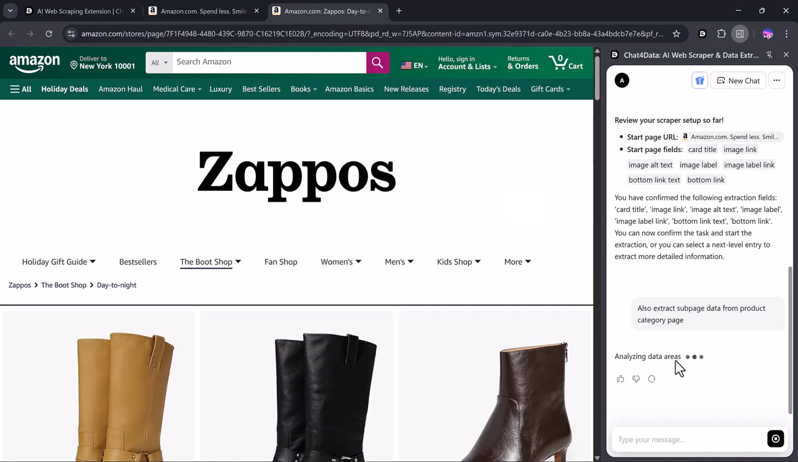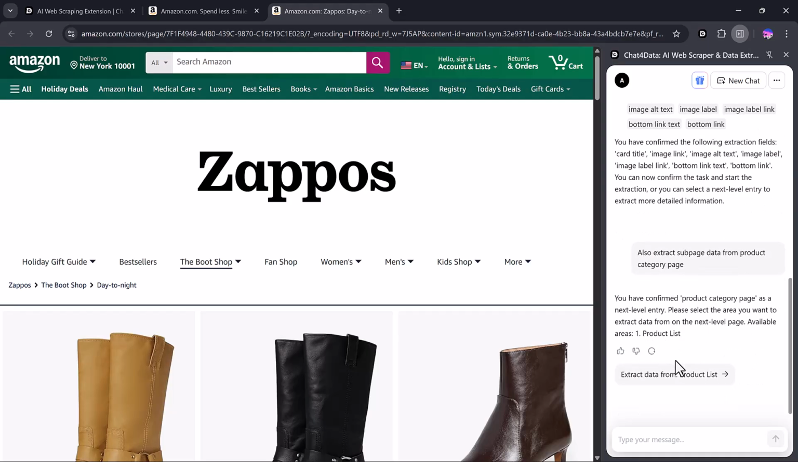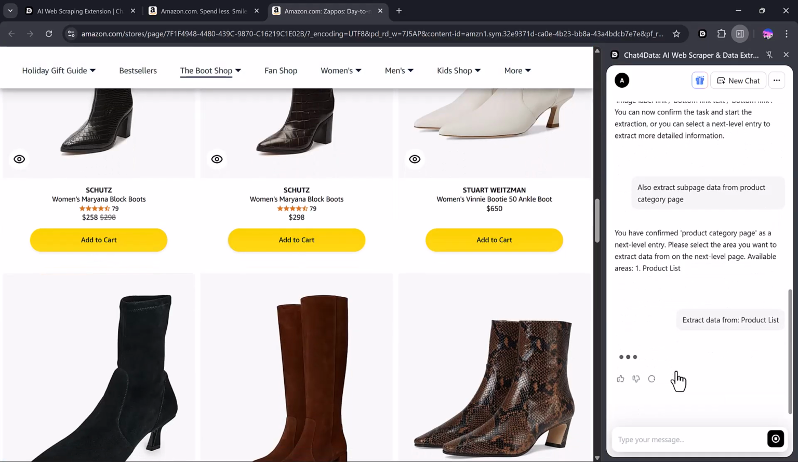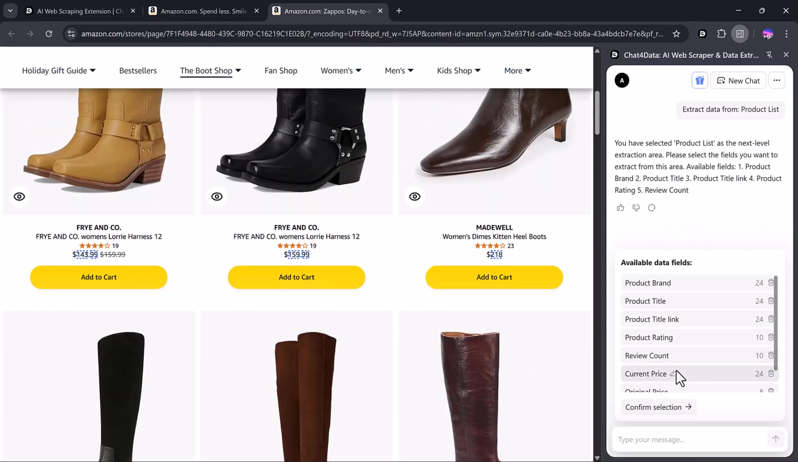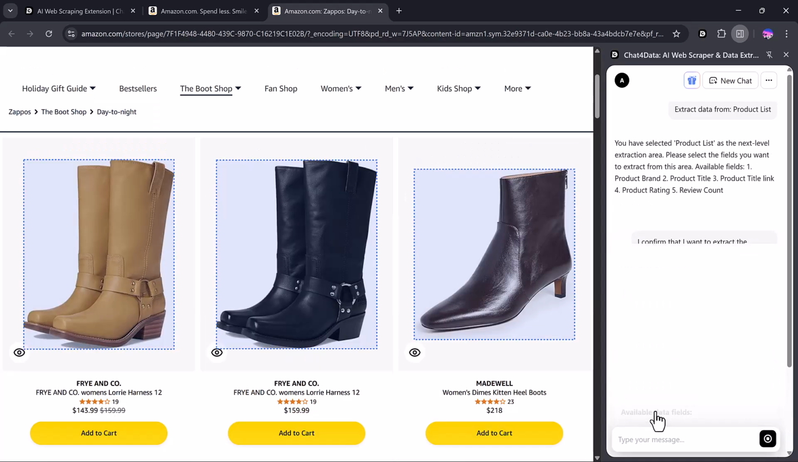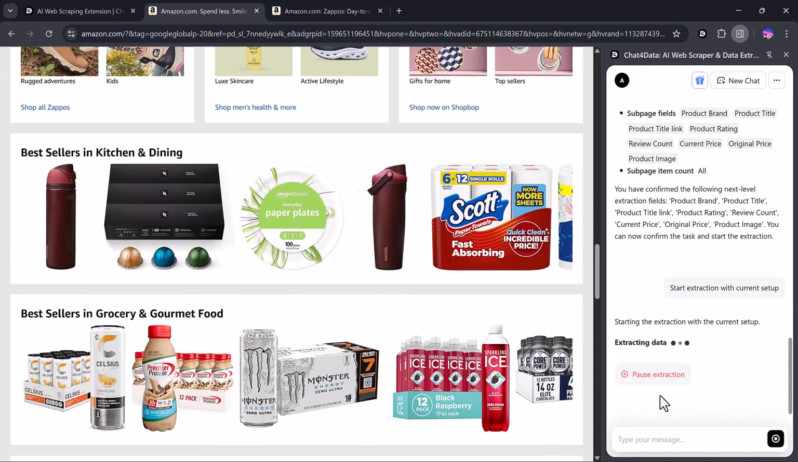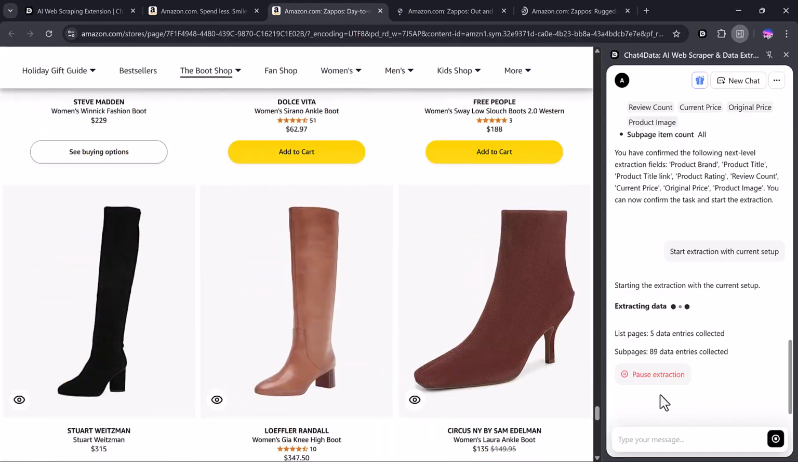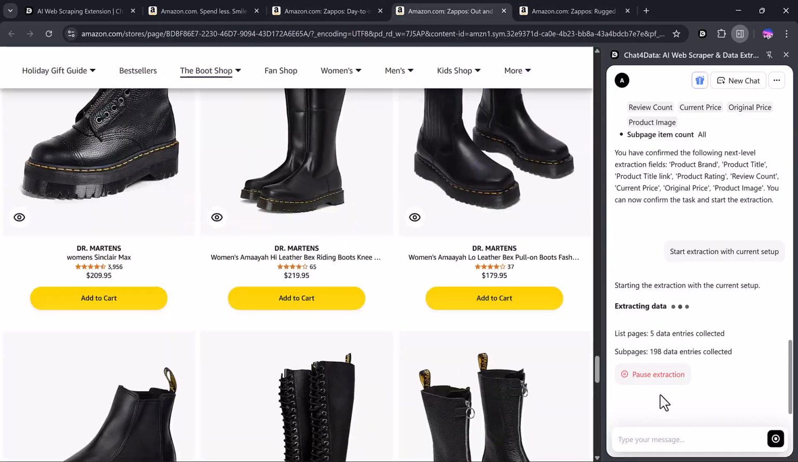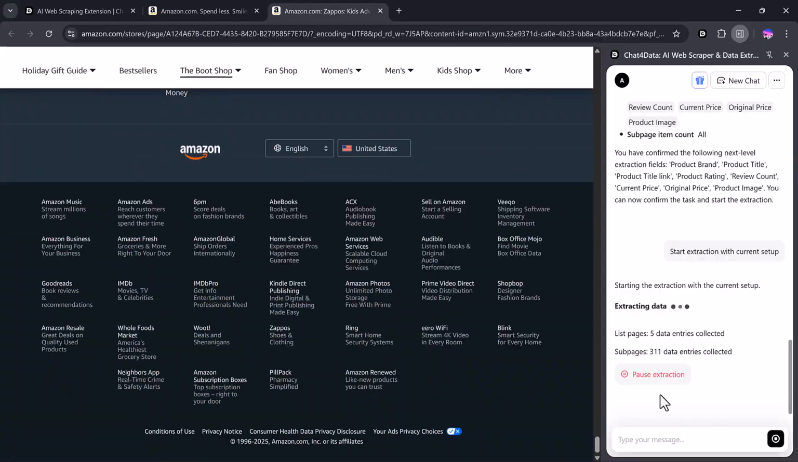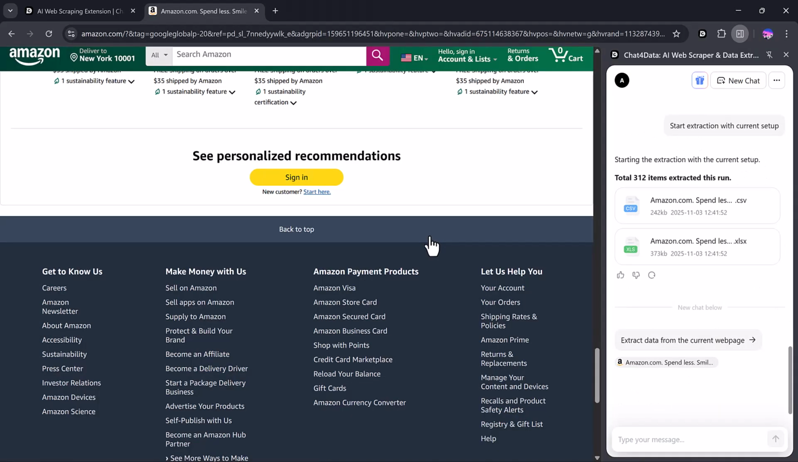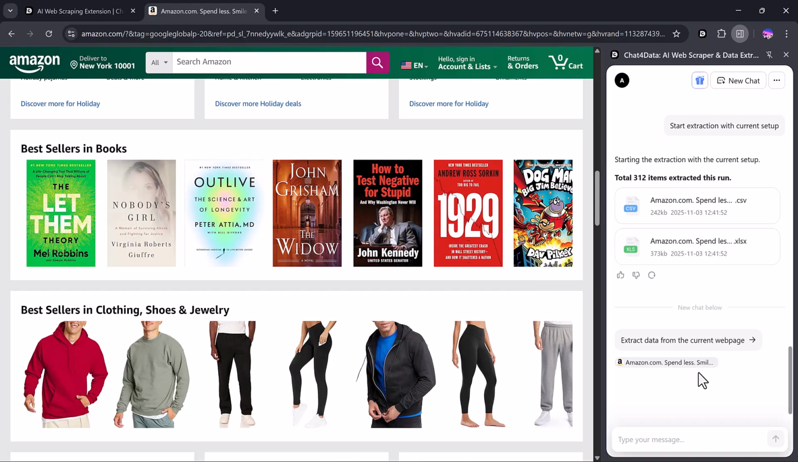Then, Chat4data will start processing again. Just wait patiently. It takes a few moments as it collects everything. Once it's done, it'll ask whether you want to extract data from product listings, and it will continue gathering all the details. After the final round of processing, Chat4data shows the results. In this case, it found a total of 312 items from this run. It also gives you two downloadable files, one in CSV format and one in Excel.